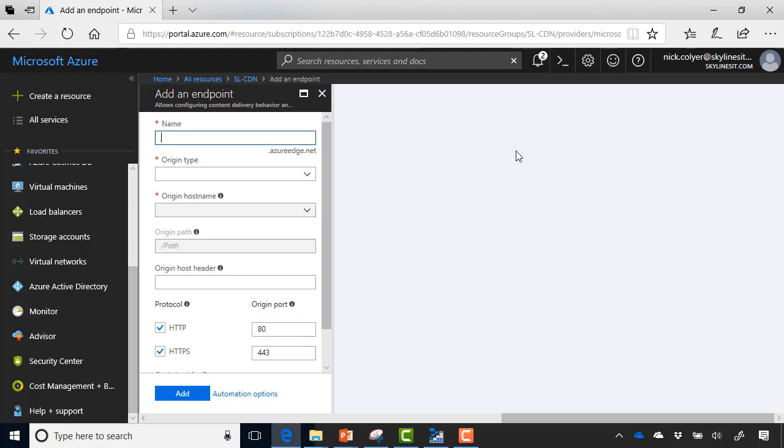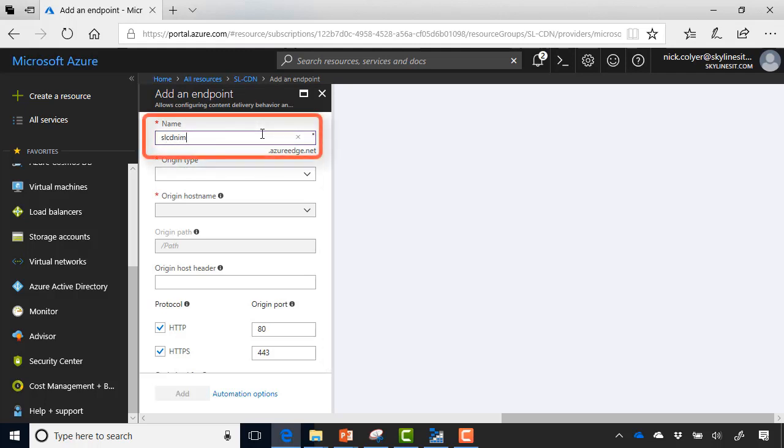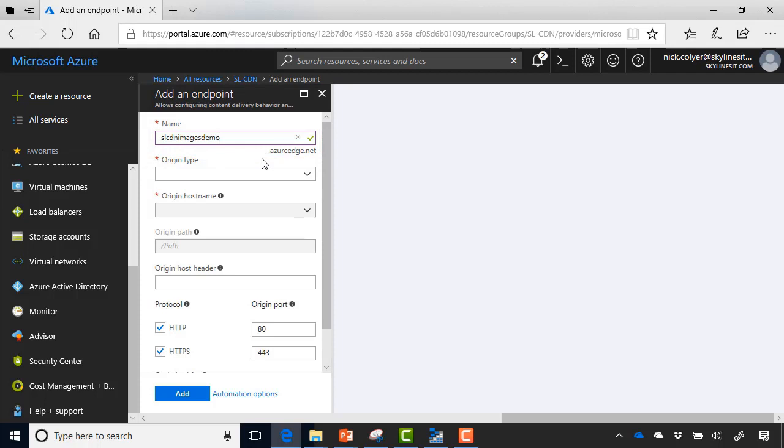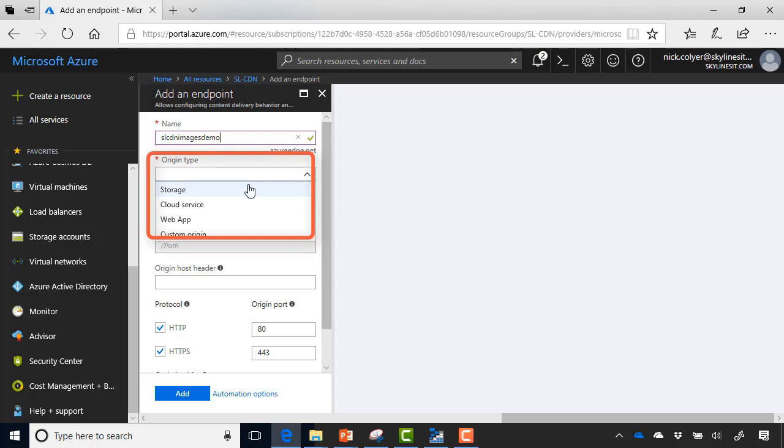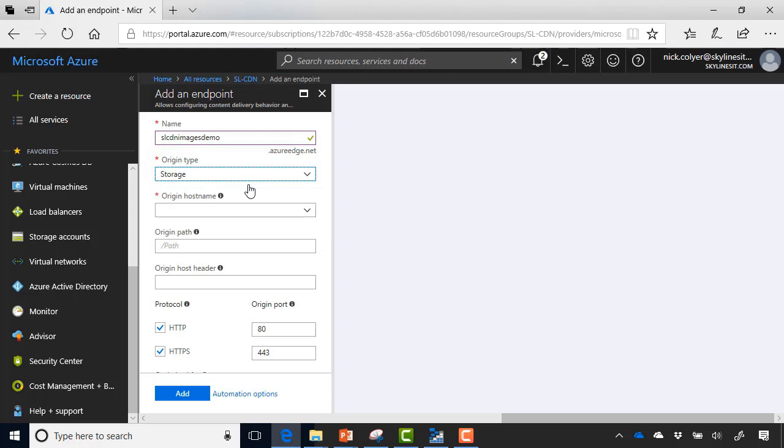And now I need to type in some additional details for my endpoint. So first of all, we need to give it a name. So I'm going to call mine SLCDN Images Demo. And you can see there the suffix is .azureedge.net, followed by the origin type. So I'm going to be using a storage account. But you can see there you can use a cloud service from Classic, Web Apps, or a custom origin. But we're going to use storage account.